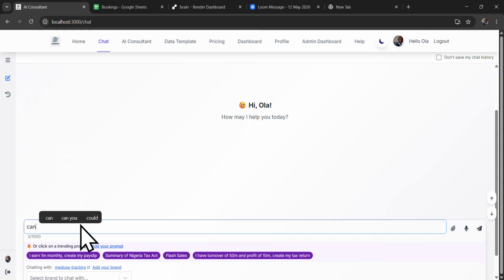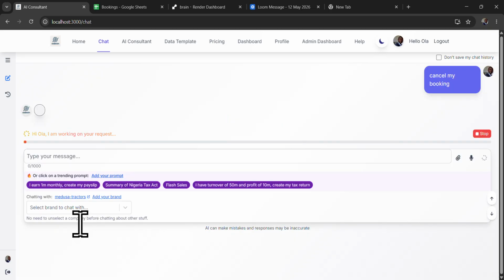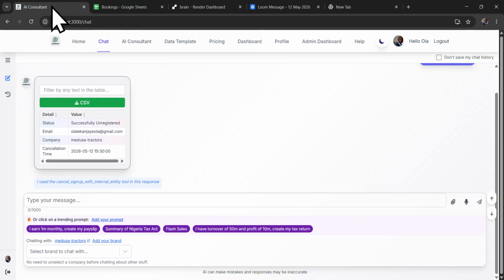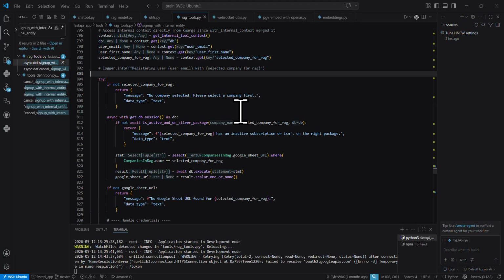So you can say cancel my booking, and when it is sent, we expect that all of the information of this customer that has been saved in this file will be automatically erased. So obviously it has been done, and then it tells the customer successfully unregistered and tells the customer what it has done.